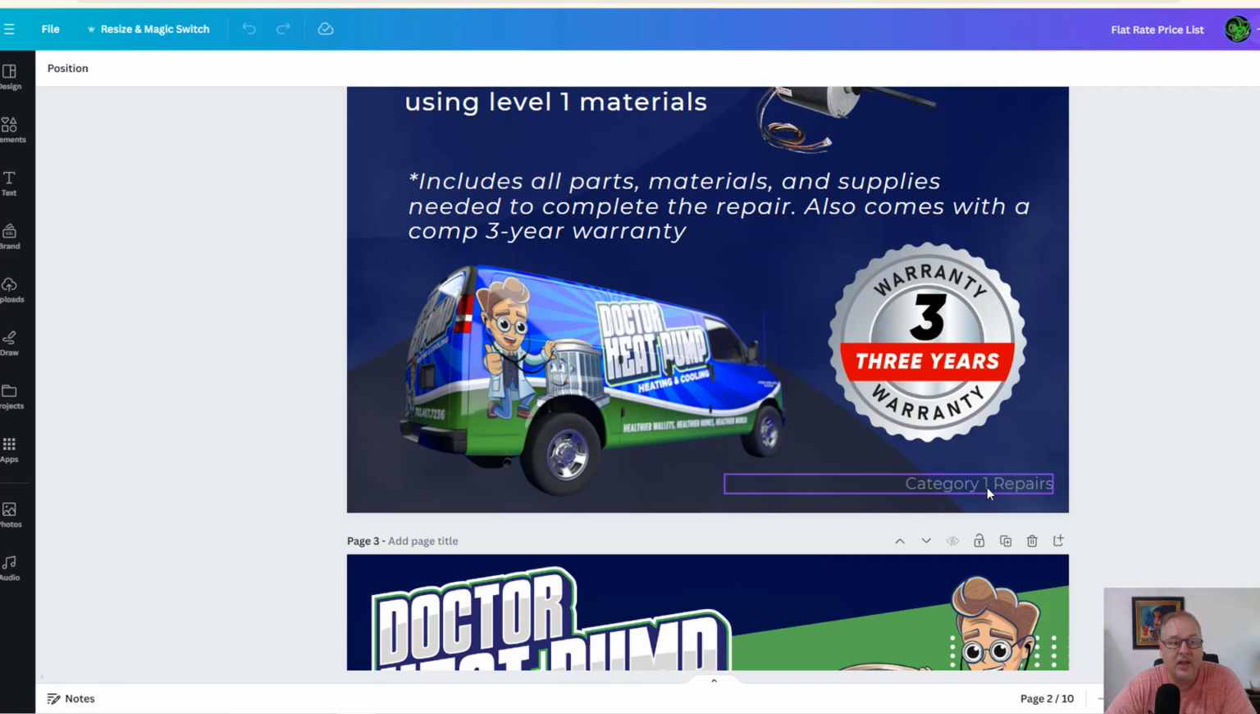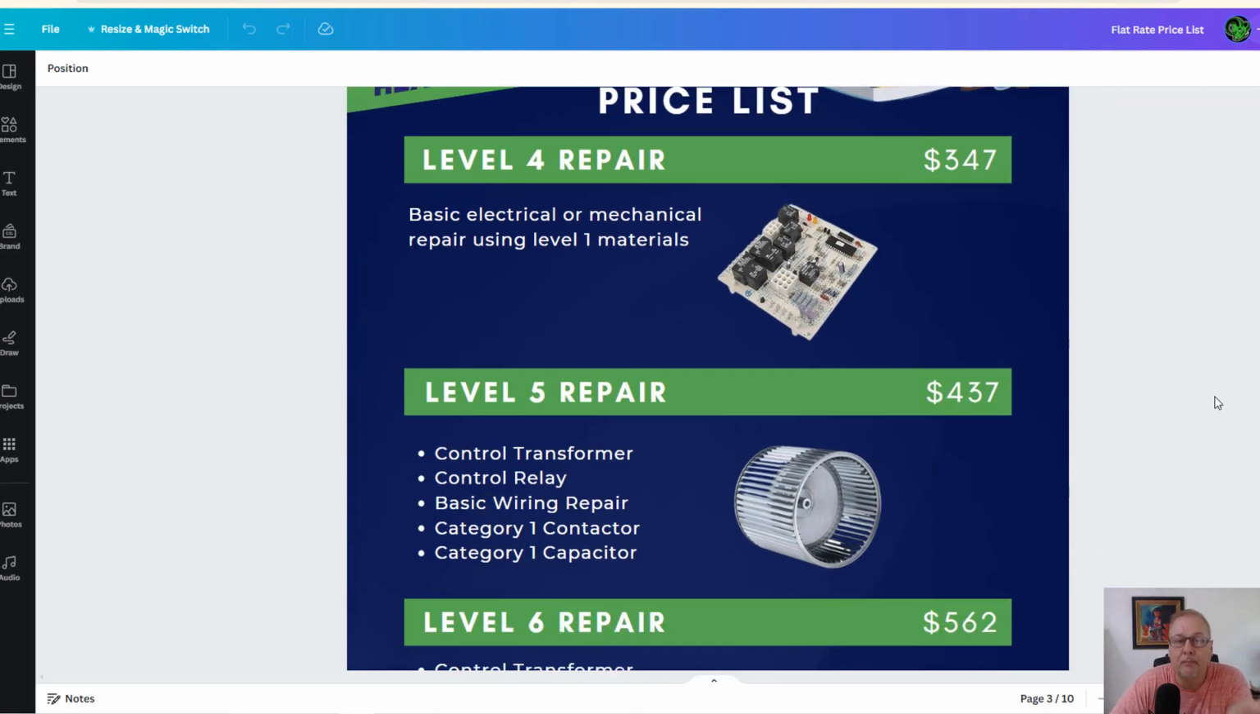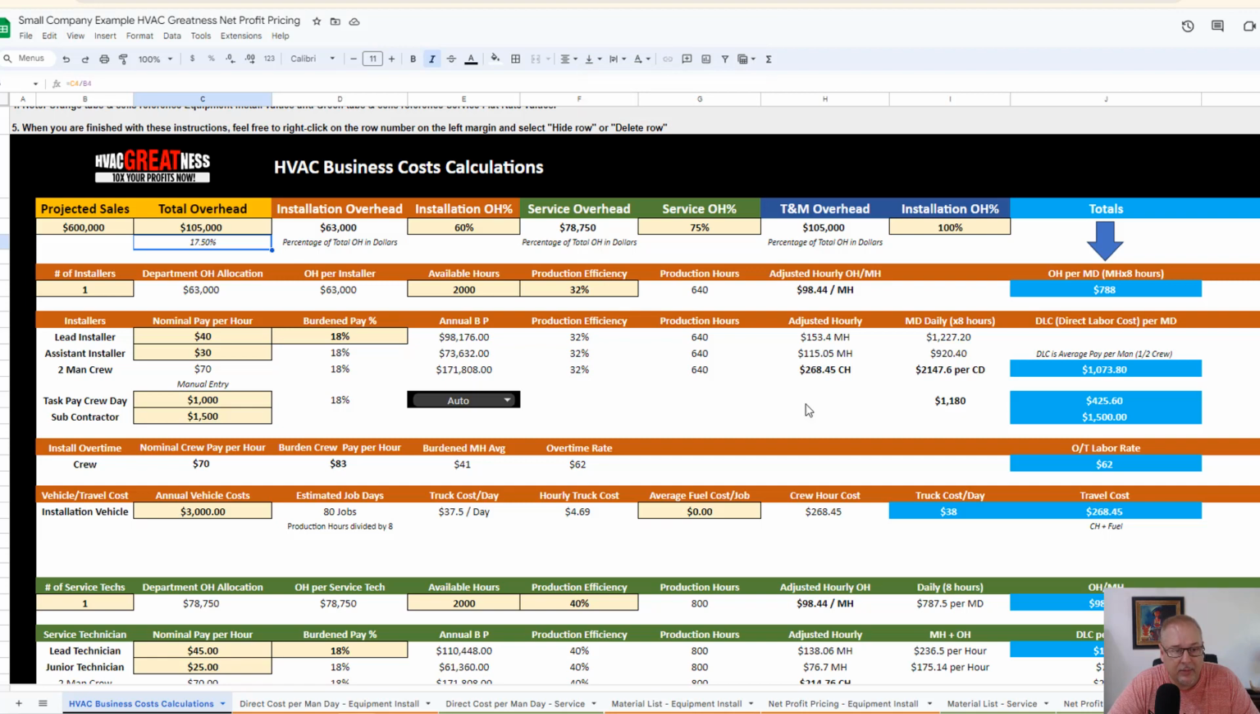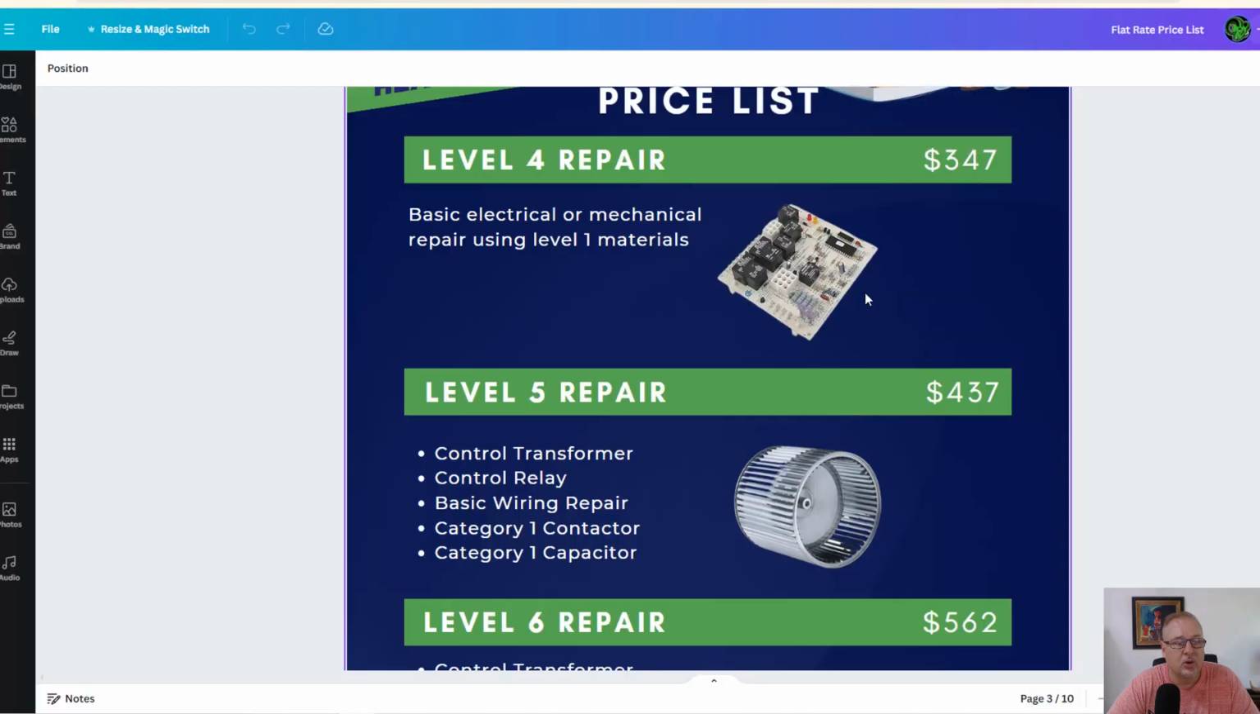So now you have a flat rate book that will work on most of your bulk repairs, right? So that you're not having to come over here and calculate it all over again every time you need a repair. So we put together some generic ones for you here so that you can do that.